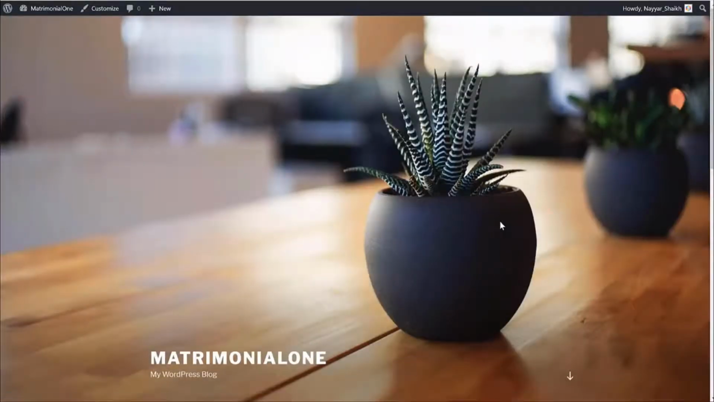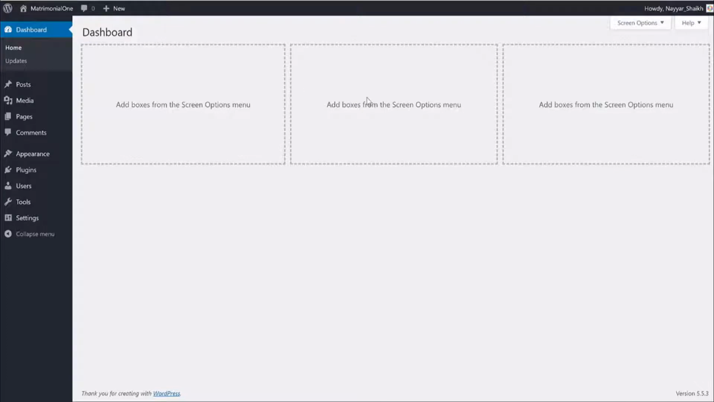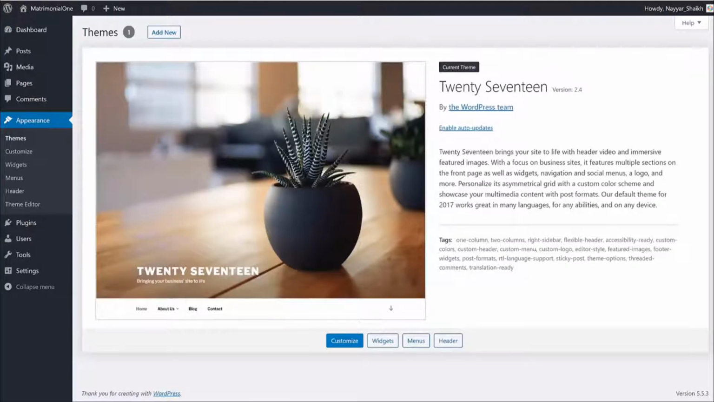And obviously we don't want our website like this. We want to create a beautiful website and a beautiful design like this one. So for that, we need a new theme. And to get that theme, come back to your dashboard. Click on appearance from the left hand side.